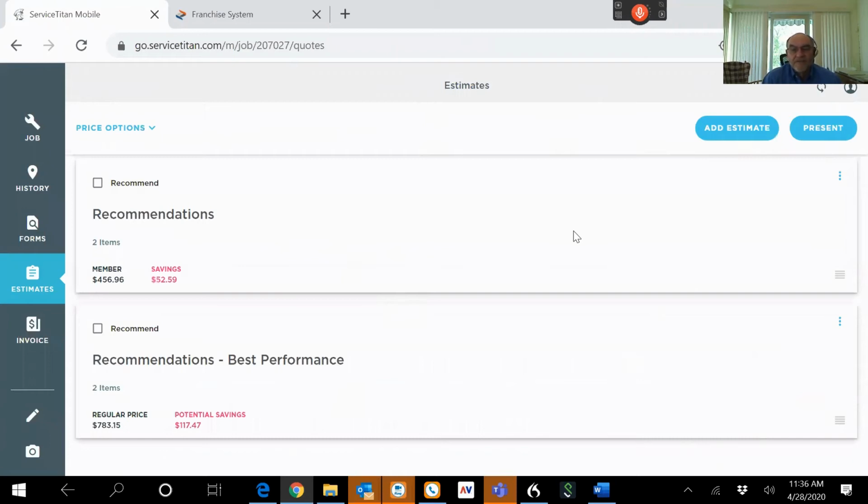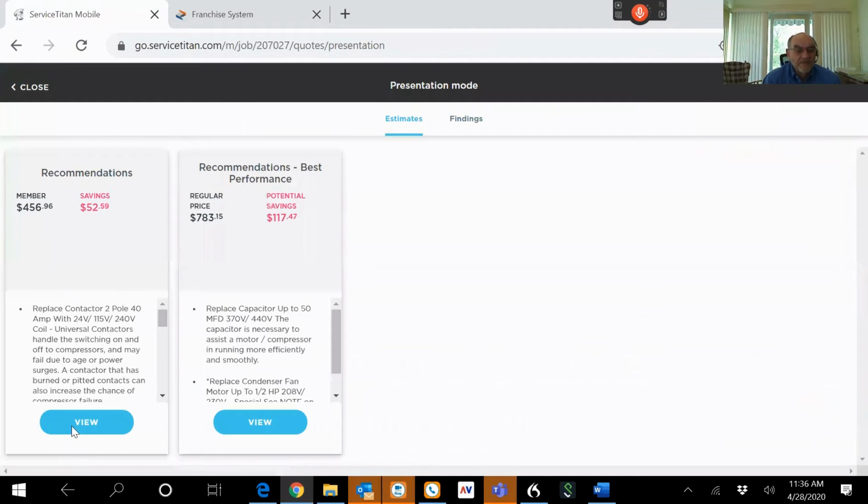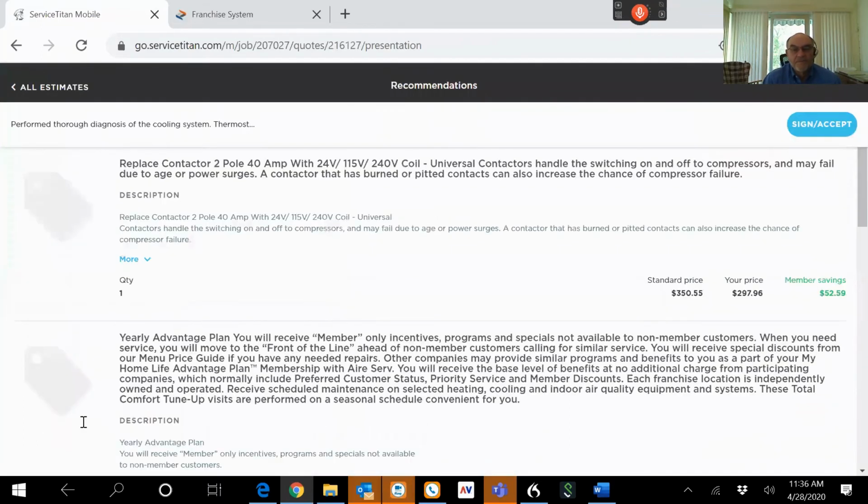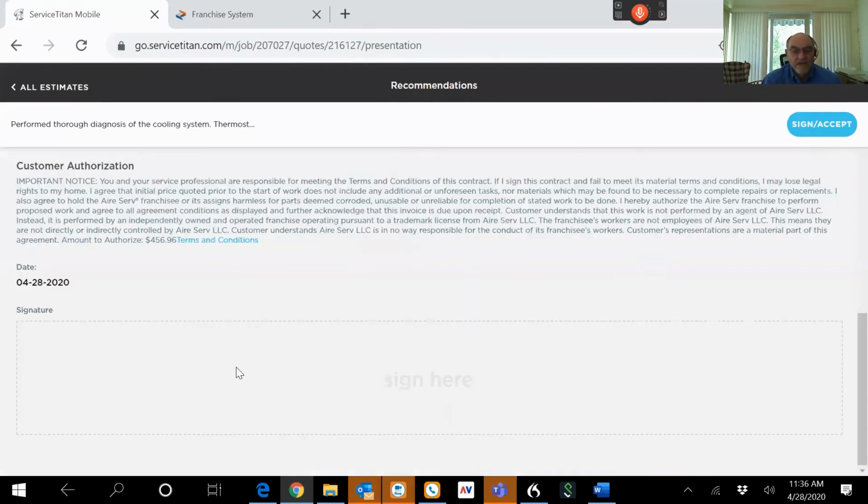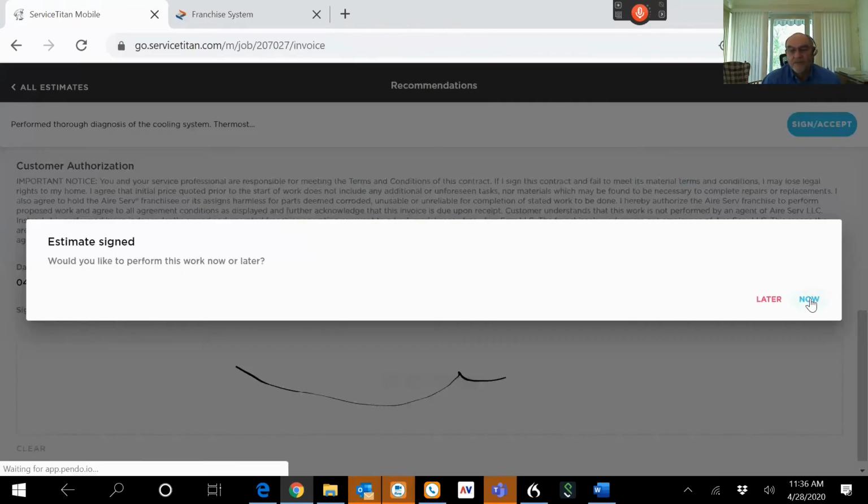So all I have to do now is go to Present Work, and I'm going to do the work. So here we're going to go View. Now there's a couple things that can be done here. We can click here to sign and accept, or we can email this estimate to the online estimates for the customer to have a touchless experience. So you can send this to the online estimate and have them sign it there and email it back. So right now, because I'm here, I'm going to go ahead and sign this to accept it and approve it. And I'm going to do the work now.